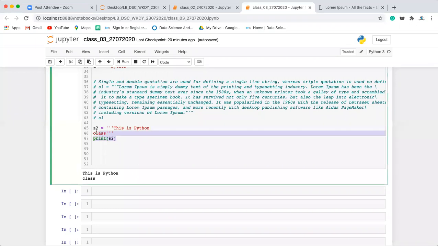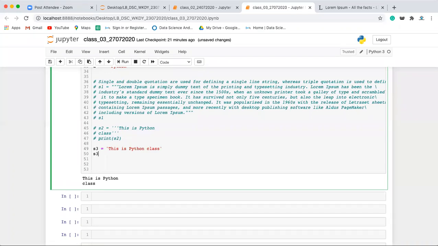So this was one use of the triple quotation: to write a multi-line string. There is one more use. For example, let's say you have a single quotation. We have a string S3 is equal to, and we have this string. Now if we print this string, this is fine.